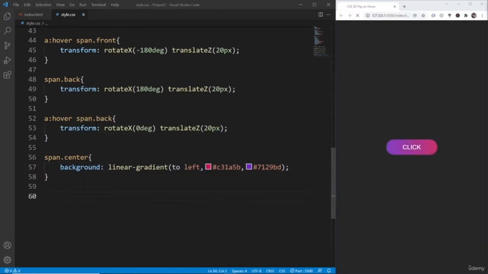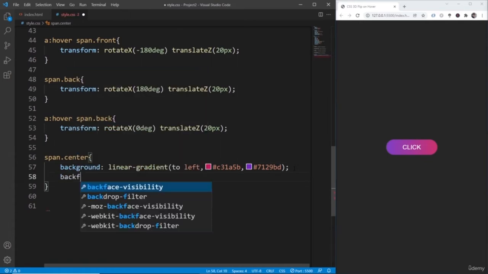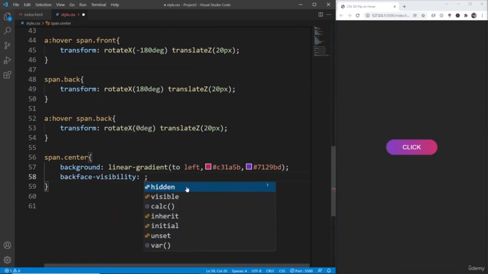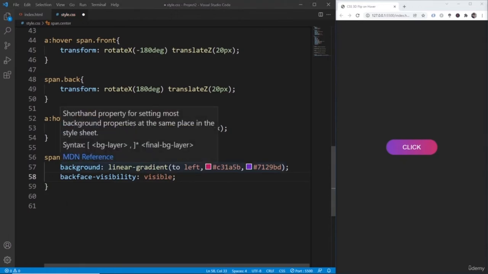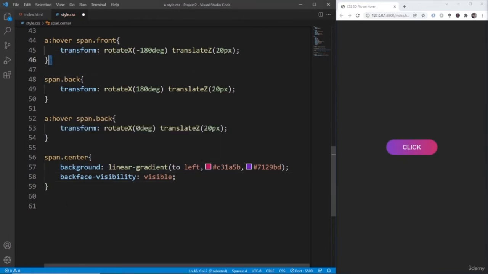Now, for our center span object, I want to turn on backface visibility. So I'm going to type backface visibility, and I'm going to use visible value. And then I'm going to create hover selector for our center span tag.